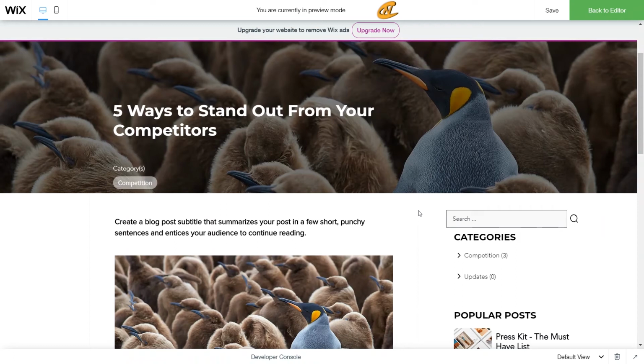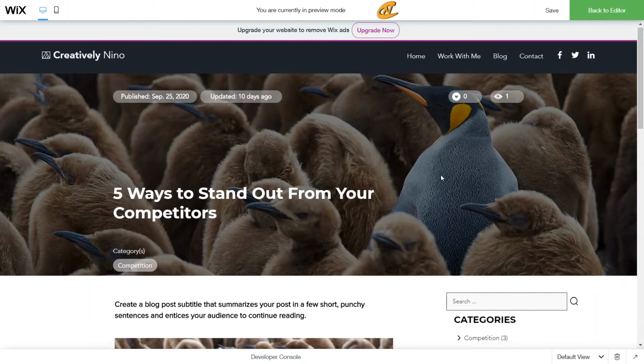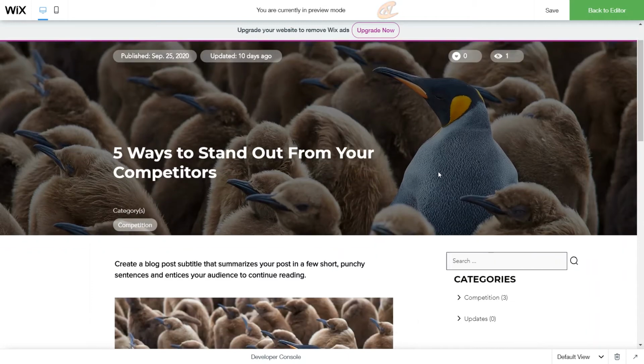Today I'm going to show you how you can set up a custom Wix blog post page by adding elements and extra data on your Wix website using Wix code, known as Corvid.